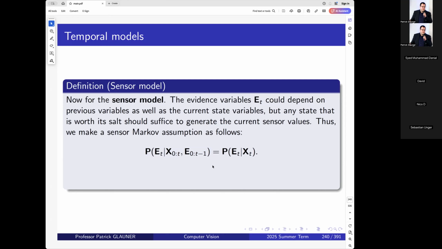So what I will do is I will also make a sensor Markov assumption. And all I want is to know the probability distribution of the evidence at time t given our state variables at time t. I don't care about all the past states as well as all the past evidence. So all I want to know is what is the probability of my current evidence given my current state values.